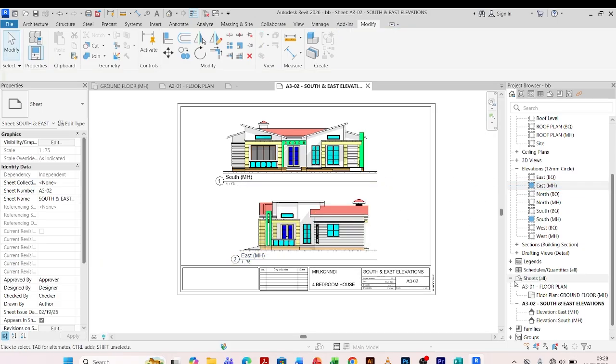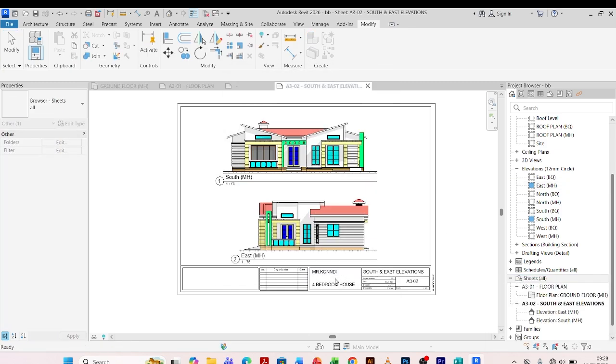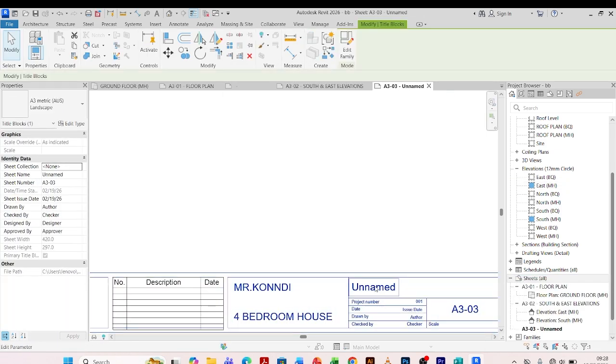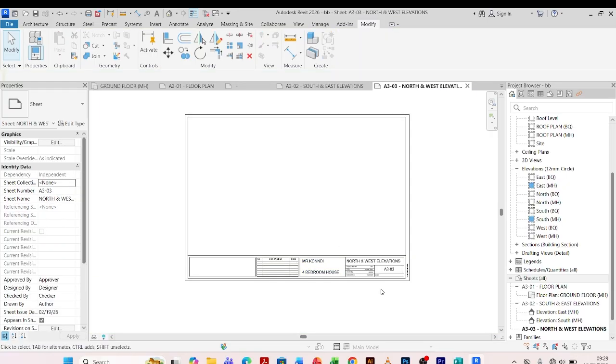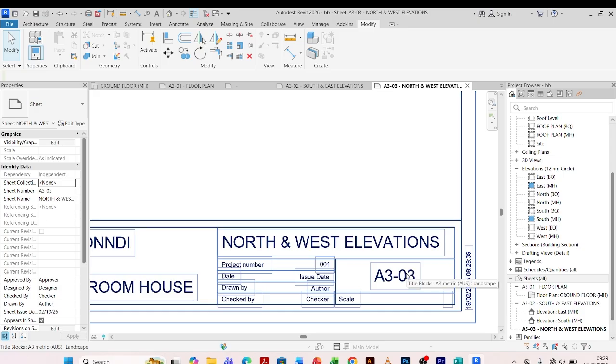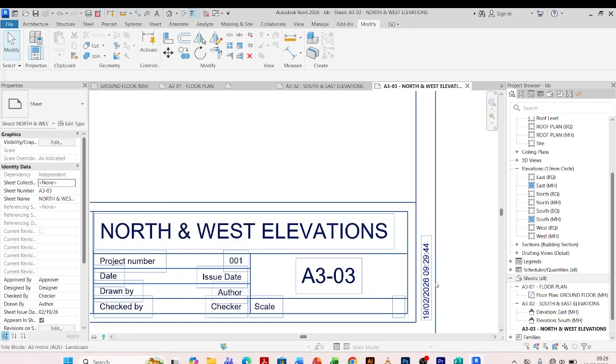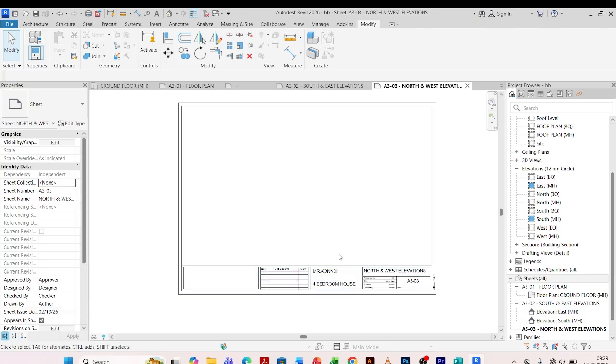Then next, let me create another sheet as well. Come right click, new sheet. I'll say okay. For this one, I'm going to name this as north and west elevations. So the more you keep creating new sheets, the number also increases. So this is now our sheet 3, and this is the time. Yeah, it also changes as well.